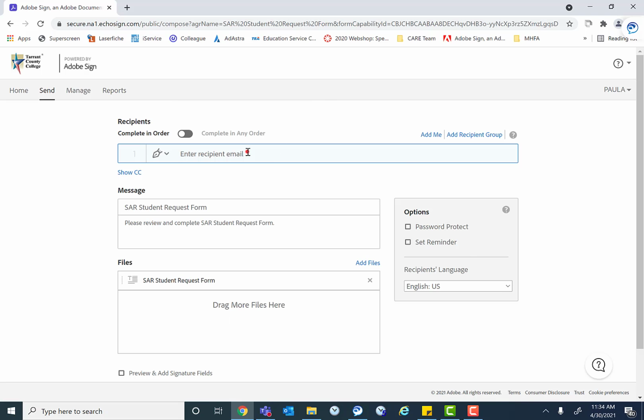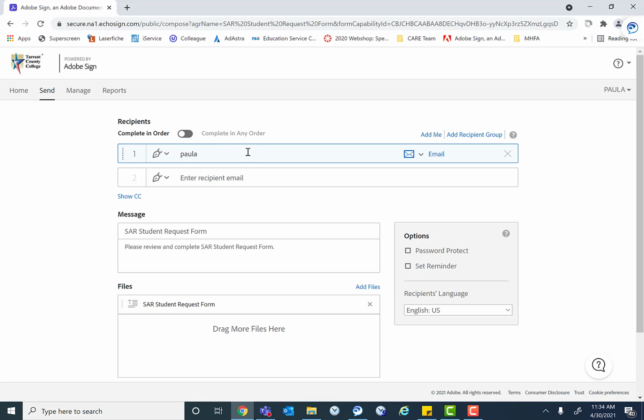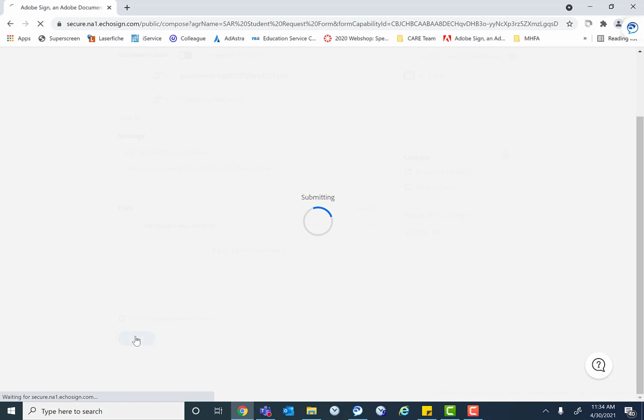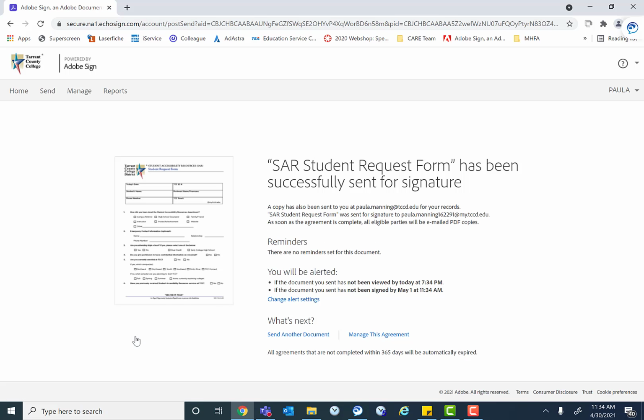And enter recipient email. You will only put the student's email address. And then at the bottom, you click Send. And it automatically sends the student an email that lets them know there's a form for them to sign. You will also get an email letting you know that a form has been sent out on your behalf.